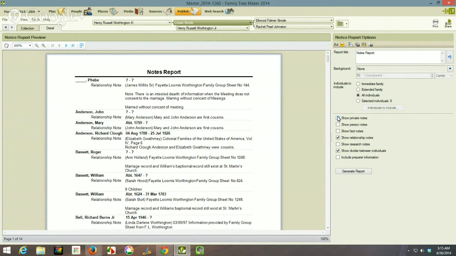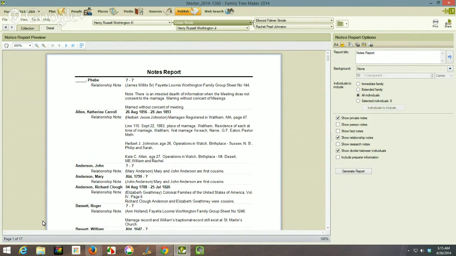Now, just to show you the fact that they're privatized, I'm going to click on Show Private Notes, and that number down there should go from page 1 of 14 to 1 of 17. And the difference is those 3 pages of notes that I privatized.